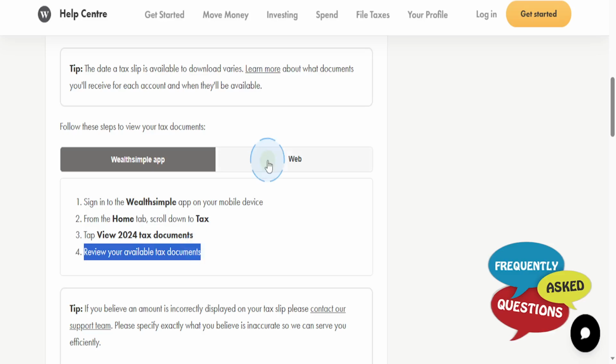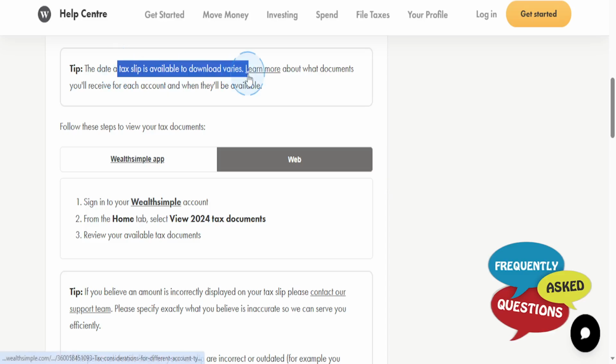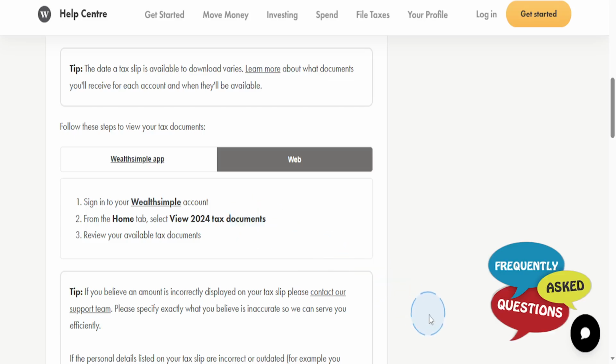And from the web, it's a very similar process. You sign into your Wealthsimple account. And from the Home tab again, you view your 2024, or whatever year it is now, tax documents. And then you just review your available documents. You can also go ahead and download and print those. Okay? And it's really that easy and simple.